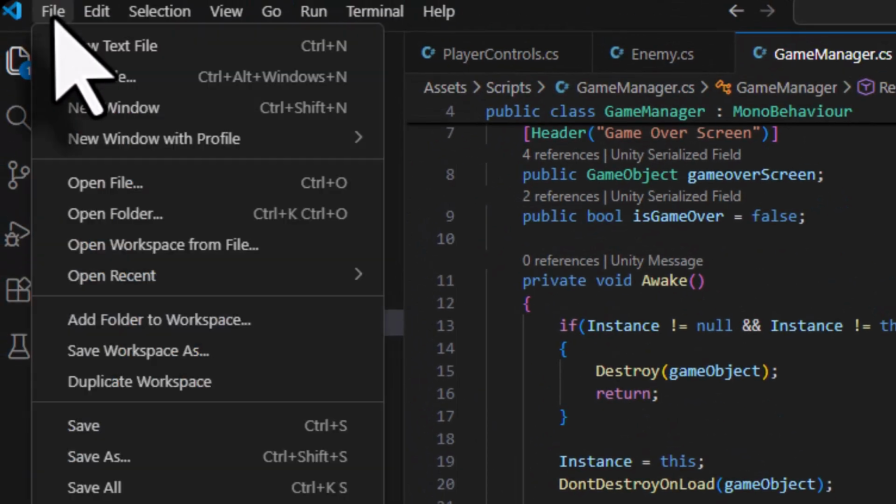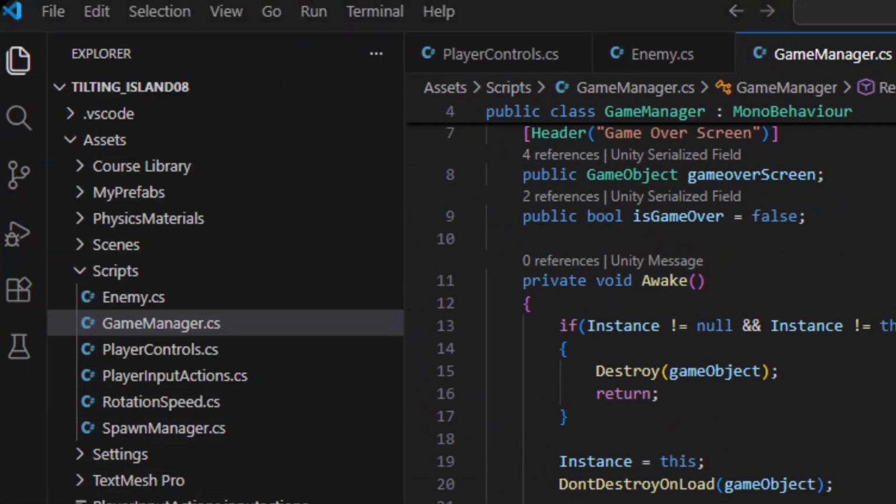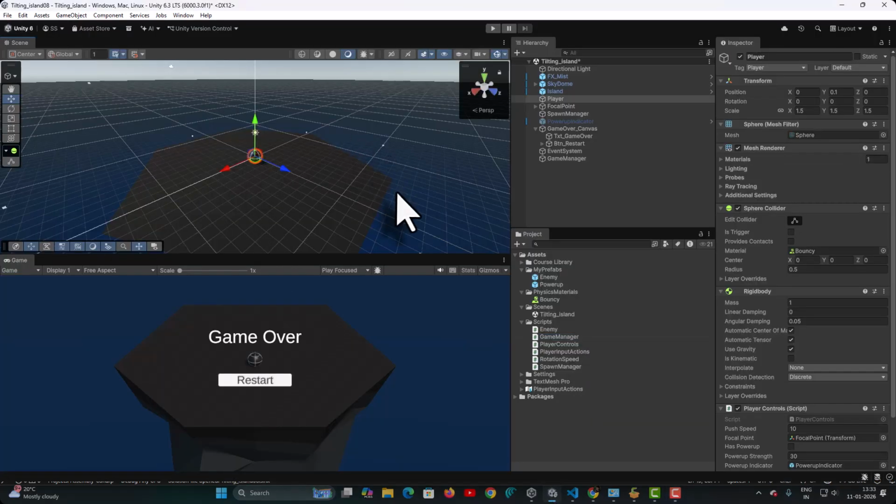Now I will come back to file and save my GameManager.cs file. Now our Game Manager script is ready. I will come back to Unity. When my player falls down, it means that my player Y value is going to decrease. So it drops below -5. Then I have to trigger my game over function.